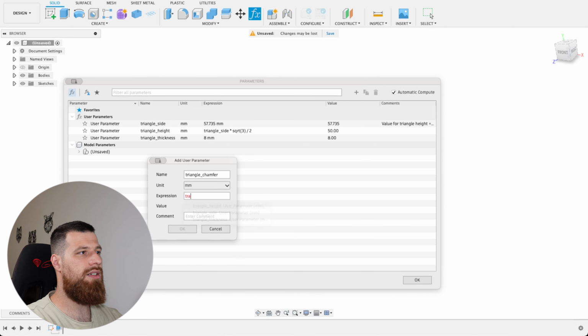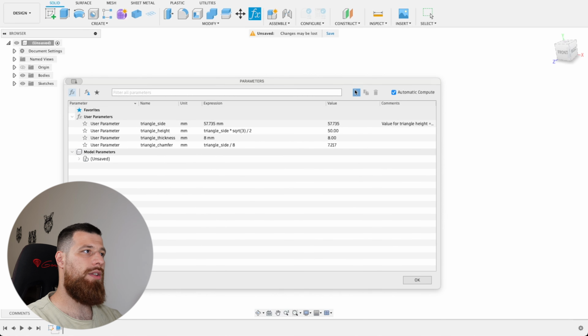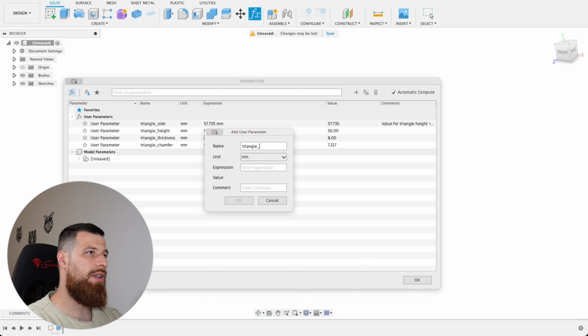We'll use the triangle side and we'll divide that by 8. I think that's a good number for starting. 7.217, it's pretty fine. And I would also add a triangle face chamfer, which should be half of the thickness. So it will look better when you print it. It will have a nice tapered top, and it will look much better. So let's define exactly that. Should be thickness divided by 2, which will result in 4.